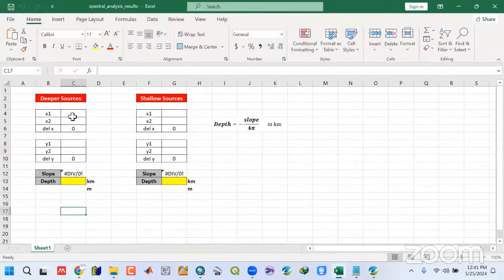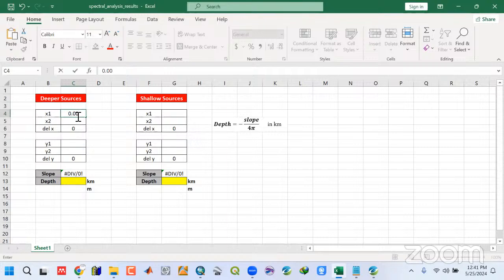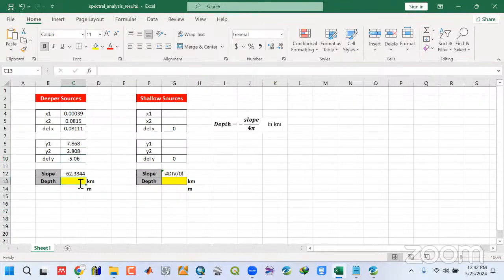Then go back to Excel, we input. Now we are going to input the values here. The first value is 0.00390. Second X is 0.0815. Then Y1 is 7.868. The second one is 2.808. Of course, this is the slope.